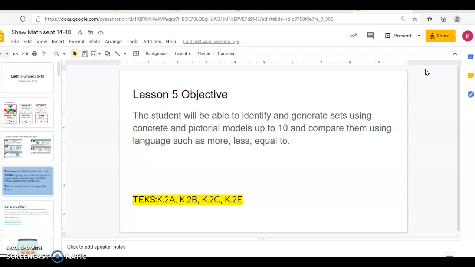Our lesson 5 objective is the student will be able to identify and generate sets using concrete and pictorial models up to 10 and compare them using language such as more, less, equal to.